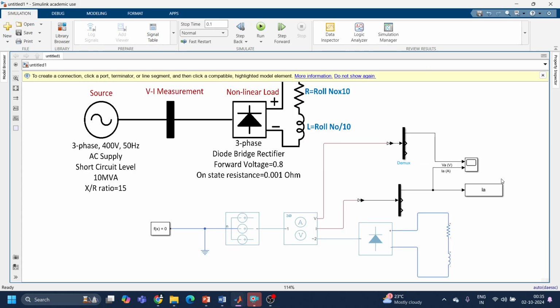Later on you can save this diagram. For the source, we have taken the 3-phase voltage source. Here we have taken the current and voltage measurement sensor. Here rectifier bridge, resistor, inductor. Here demux, and here one more demux. Here the PS simulation converter. Here we have connected a scope, and here we have connected the workspace. So you prepare this file according to the given values, with roll number times 10 and roll number divided by 10, so that the result will be different for each student.